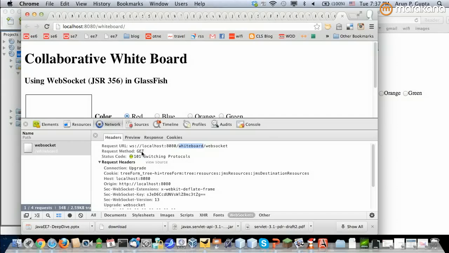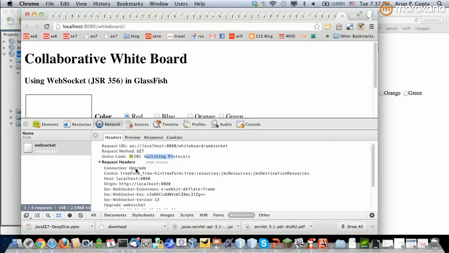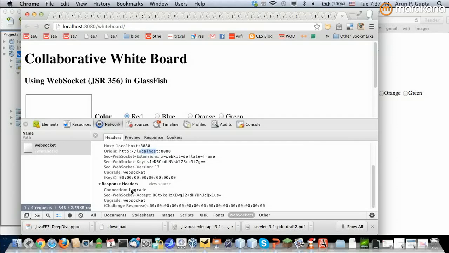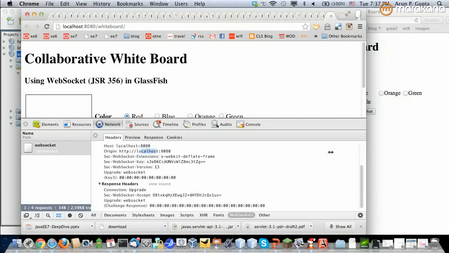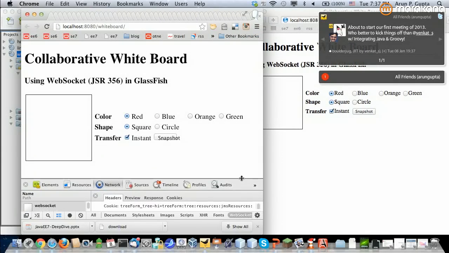The response that I'm getting back is HTTP 101, switching protocols. And these are the request headers. So I'm saying connection upgrade. This is the origin, host, version, etc. And then in the response, I'm saying connection upgraded of the type WebSocket. Okay. So that's that. Let's keep it minimal for now.